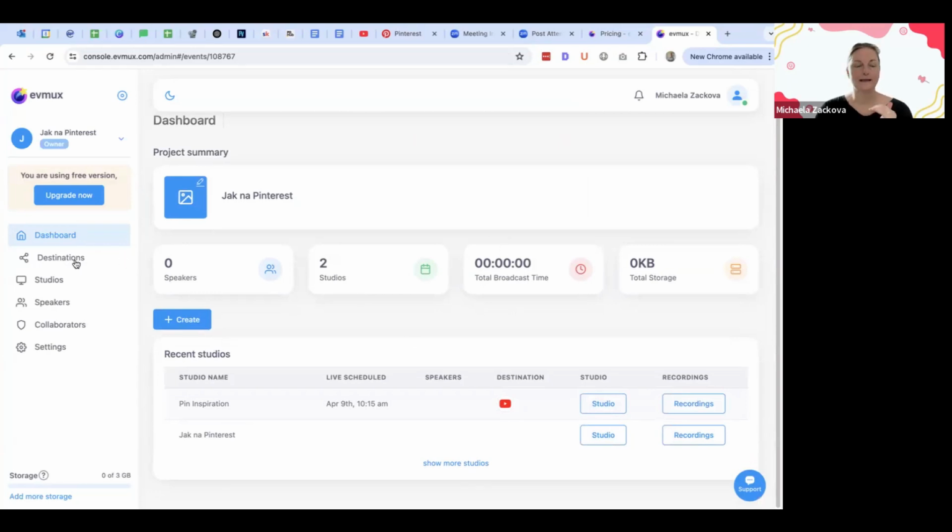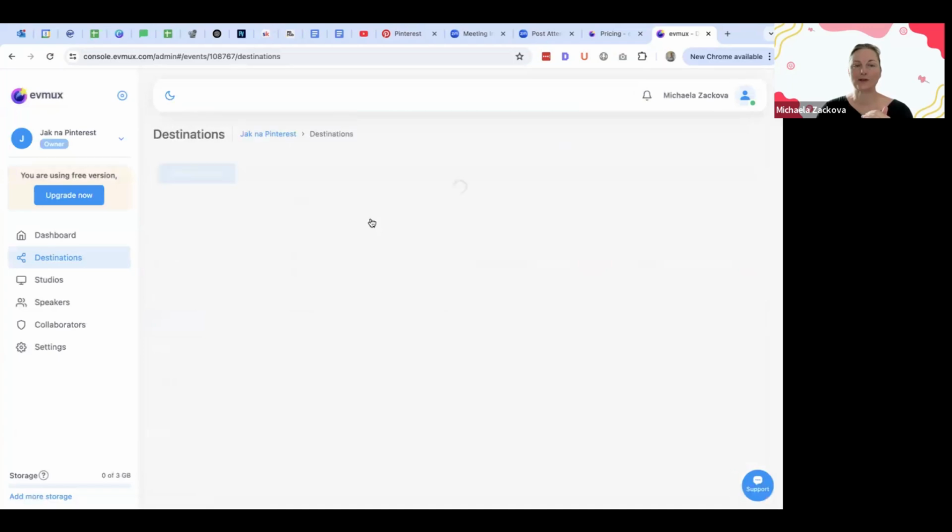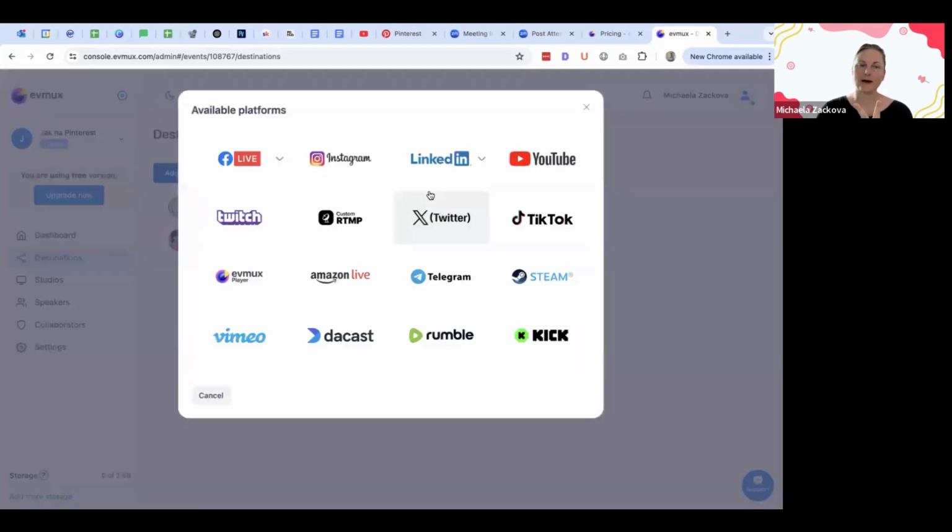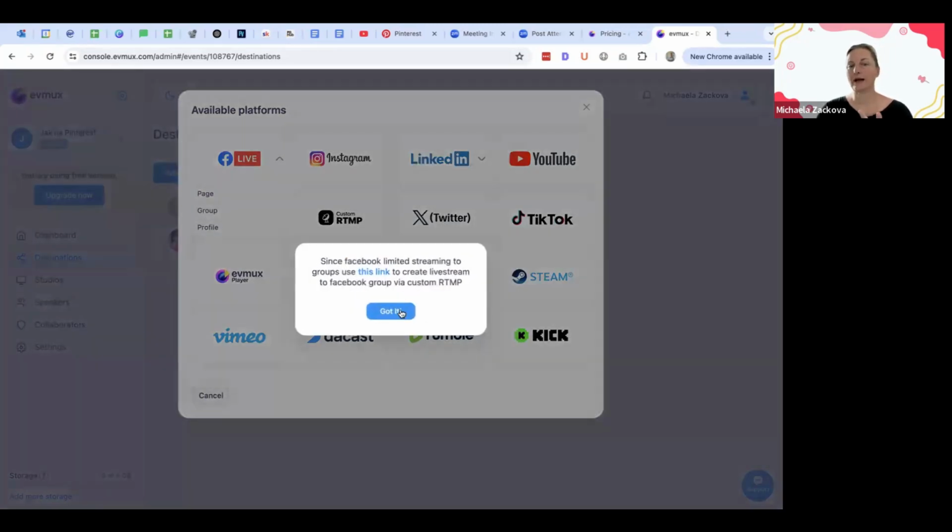So I can also show you what kind of destinations you can put. In the free plan, it's 2 destinations. If I want to edit now, I won't be able to do it because I already have 2 destinations. It's 2 YouTube channels I have in different languages, but you can do it. You can live stream to a Facebook page, Facebook group, and profile. With the Facebook group, you can't do it directly.